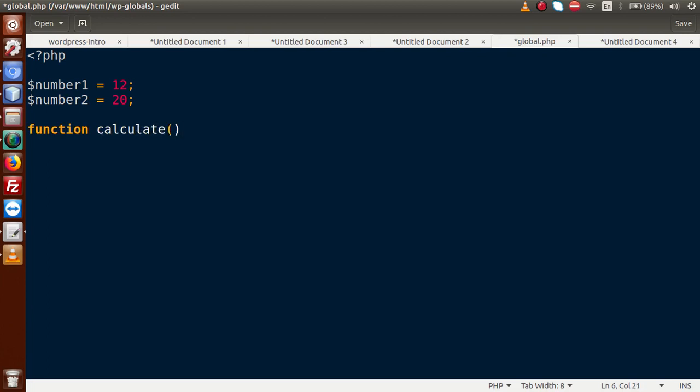Inside this function, guys, we are going to pass two parameters, number 1 and number 2. Basically, by getting these two parameters, we want to add these two variables. Okay, so let's say a equal to number 1 plus number 2.